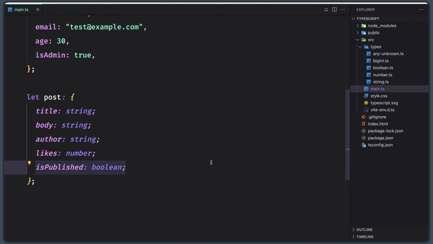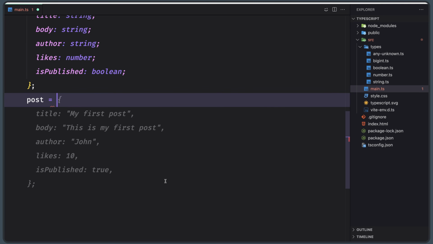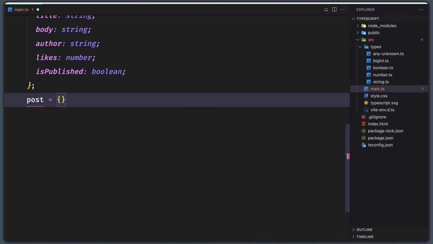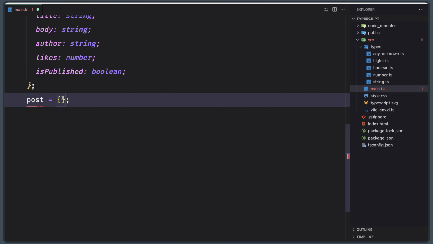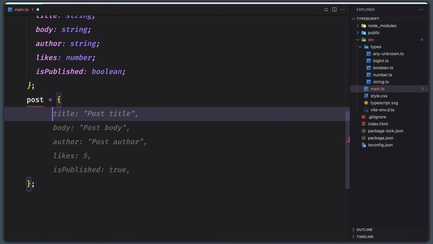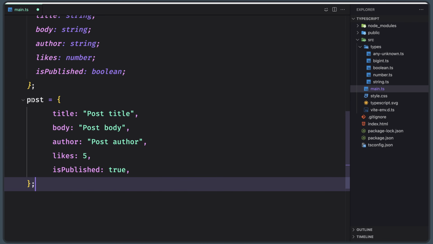So let's try and create a post here. If I say post to be equal with, but right now I have a suggestion, I'm not going to do that. As we can see, we have an error here: type object is missing the following properties from type: title string, body string, author string, likes number, and isPublished boolean. So I'm going to say title, post title, body, post body, author, post author, likes 5, and isPublished true. Now we don't have any error.